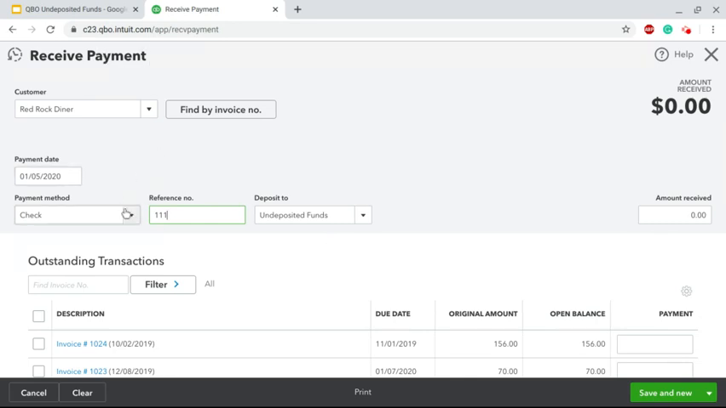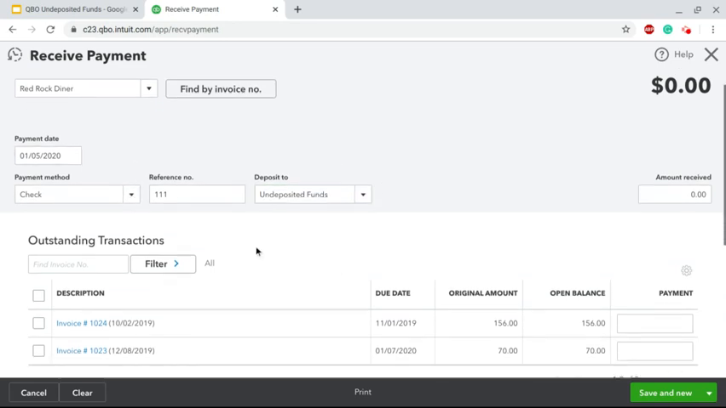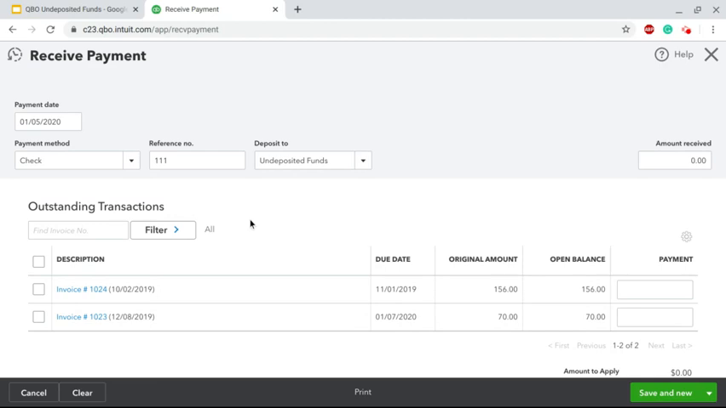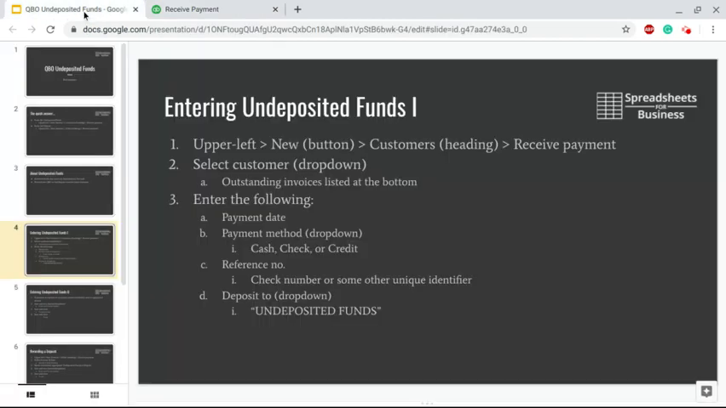I guess, right, that's probably why credit's in here, because this is receive payment. This is what specifies that it goes to undeposited funds. So you could obviously receive a credit payment, but probably wouldn't put it to undeposited funds. Anyhow, after you enter that information up there, like I said, put in undeposited funds. Go to the next slide here.